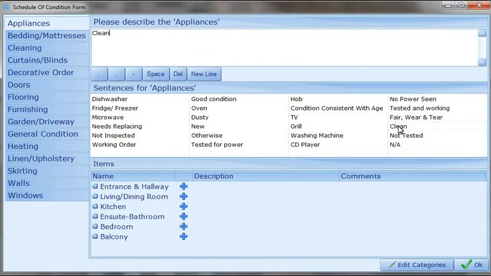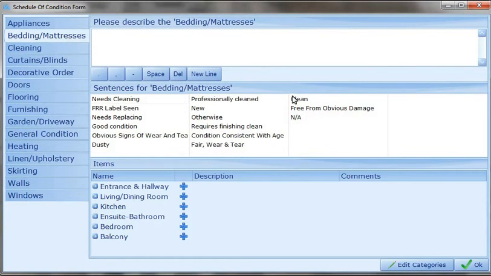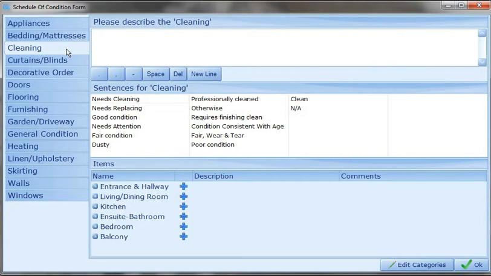To enter descriptions, you can either select from the list of sentences presented, or just type or dictate directly into the description field. In this example, I have just described all appliances as clean but not tested. Although on the whole a schedule refers to the whole property, in the event that you wish to make reference to a particular part of the property, you can add the word without typing by clicking on the plus symbol to the right of any of the areas you wish to refer to.